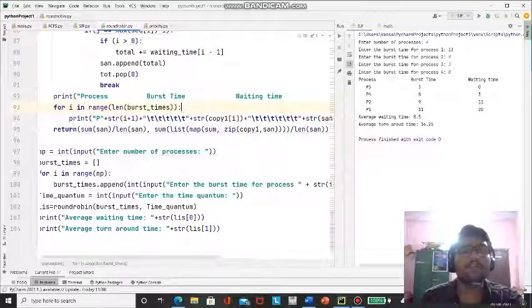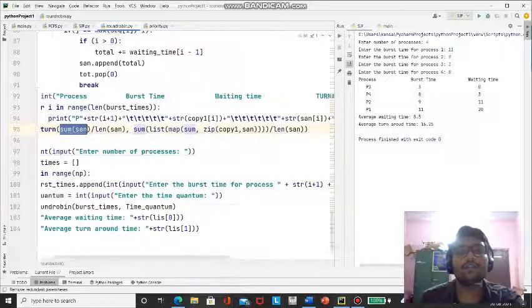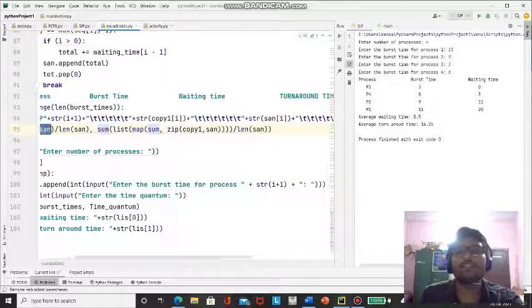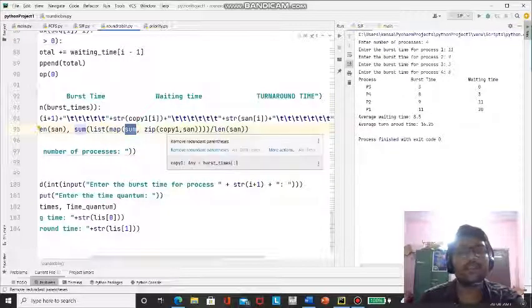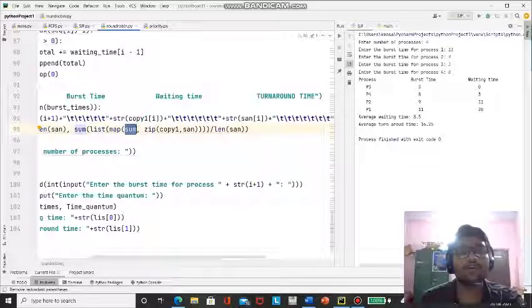The average waiting time happens to be the sum of all the items in the SAN list divided by the length of that list. Now this average of turnaround time, we just have to make a list of both these added values, right? So I'm using a map function here, which takes the values from the two lists, that is copy1 and SAN.